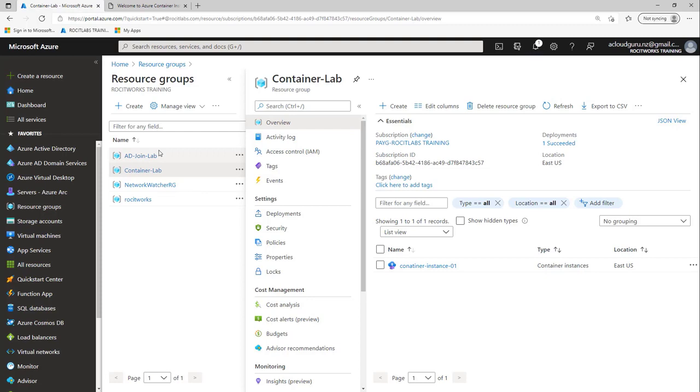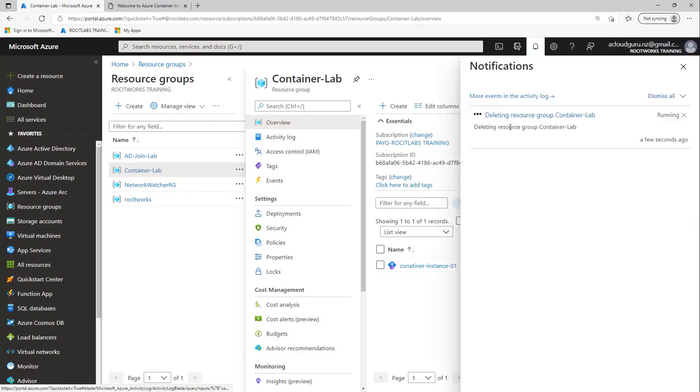And because this is a lab, it's quite fine to do this. However, in a real production environment, be very, very careful that you don't delete a resource group, because if you do, you'll actually delete everything inside that resource group. And as you can see from the bell notification here, it's deleting that resource group. So we'll just wait a few seconds for it to delete. It doesn't take too long.